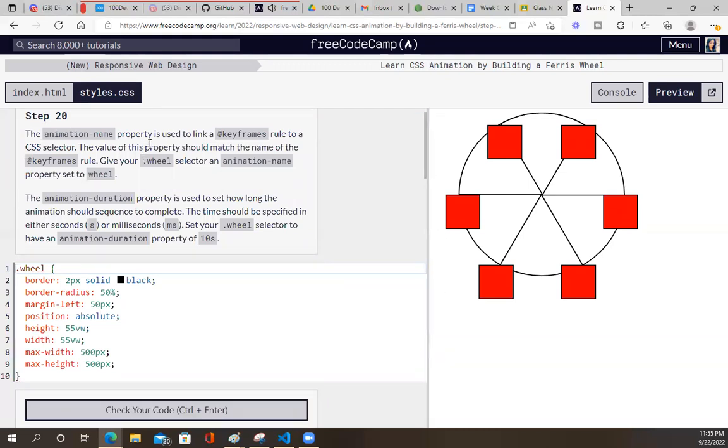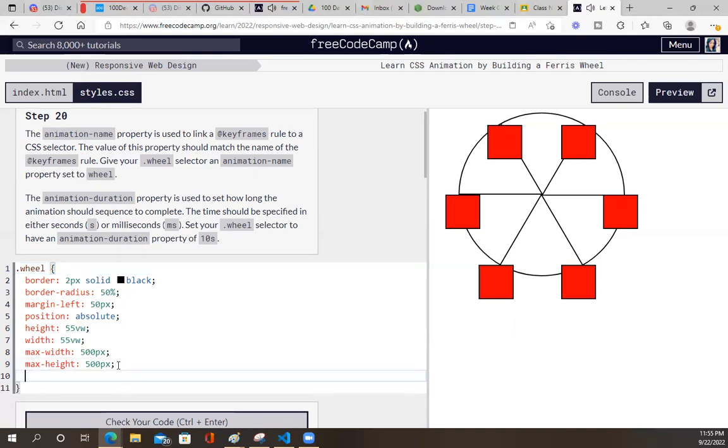The animation name property is used to link a @keyframes rule to a CSS selector. The value of this property should match the name of the keyframes rule. Give your wheel selector an animation name property set to wheel.